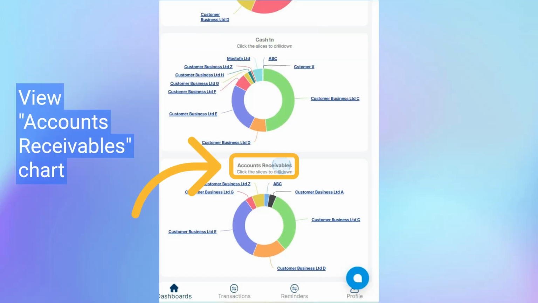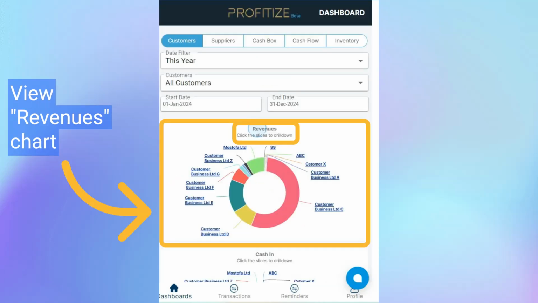Let's scroll down to the Accounts Receivables chart to view detailed revenue information on customers who do not pay me cash when I deliver my goods or services. Instead, these customers agree to pay me later. Let's go back to the Revenues chart by customers.